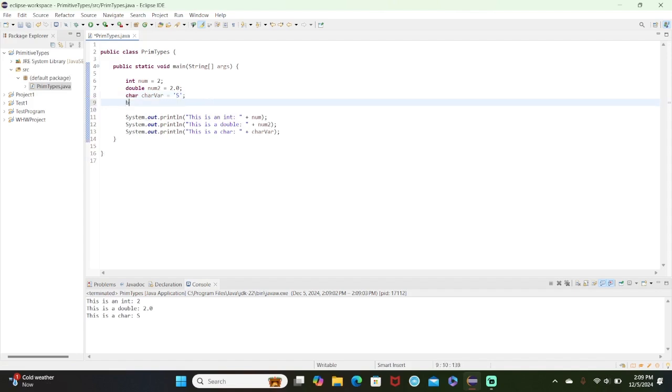And then you have boolean. That prints either true or false, if something is true or not. So say you do that.